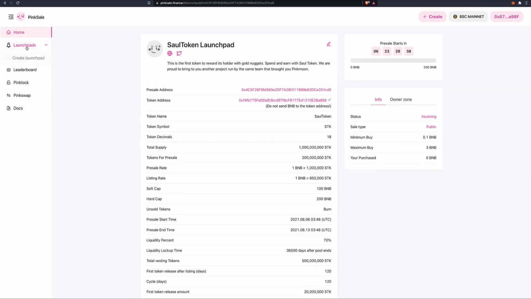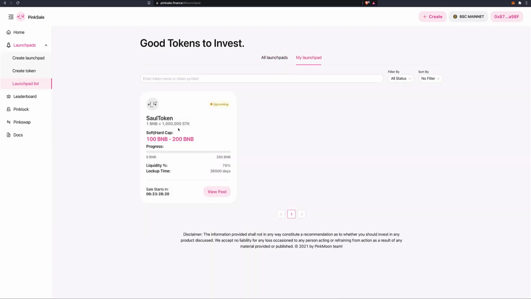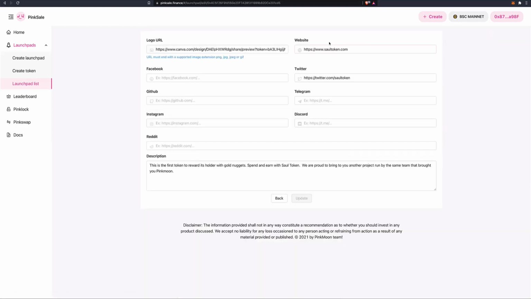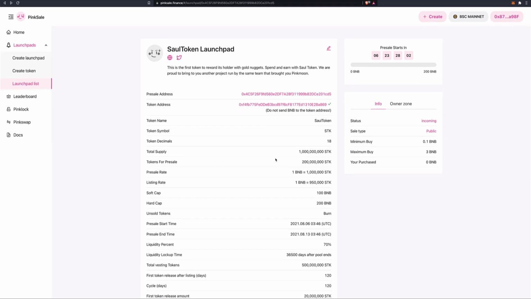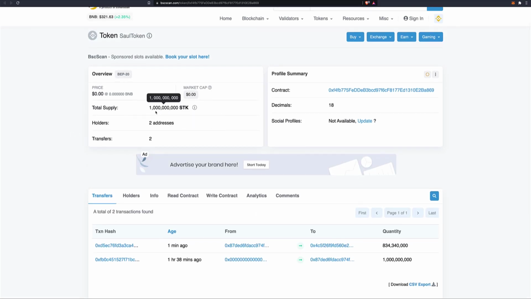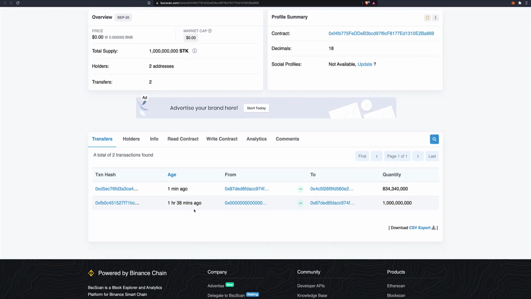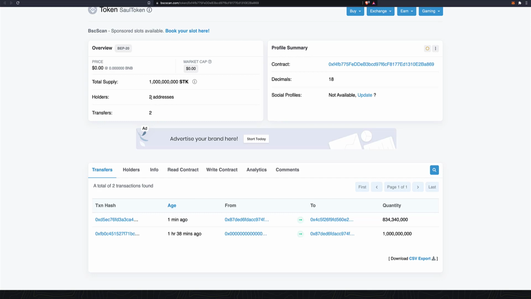So if we go now to Launchpads, Launchpad list, now you can see upcoming Launchpad Sol Token. This is all the Launchpads here. But if we go into my Launchpad, of course, I will see just mine. Okay, view pool, and this is where we can also edit some information if we need to. There you go. This is how we create a token and a pre-sale. By the way, if you go and have a look at this address on BSC scan, you can see that this is Sol token, total supply 1 billion, contract address, and of course, what has been happening on the blockchain so far. Obviously only two addresses so far, but we hope that from two we get 2 million.